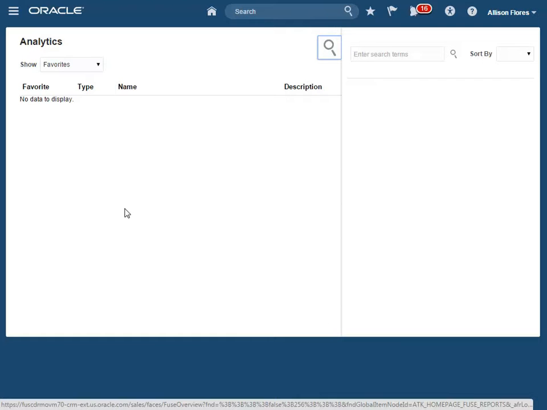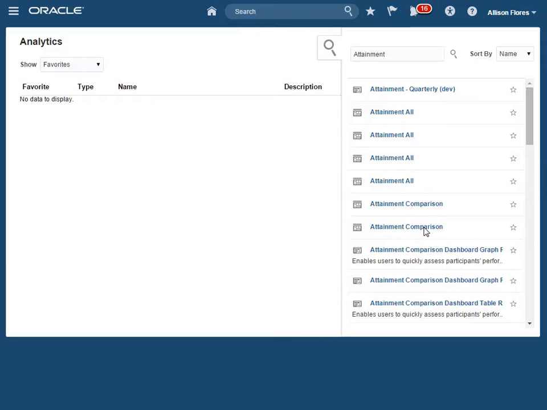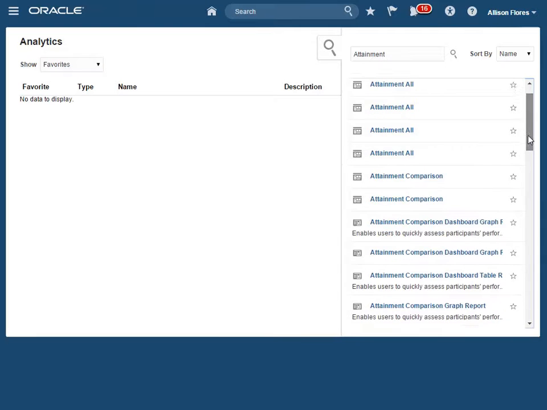So how do I add items to this list? How do I find favorites? One means by which to do it is to click on this search icon, which opens the search panel. And then you can search for a report if you know the name of it. Here I'm just going to add attainment, because I know there are a number of reports in the system that contain attainment in the name. As you can see, this is the result set that's come back.